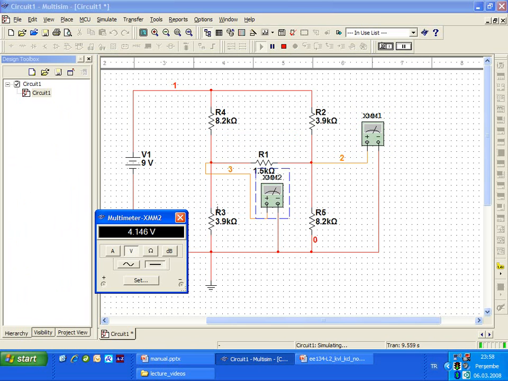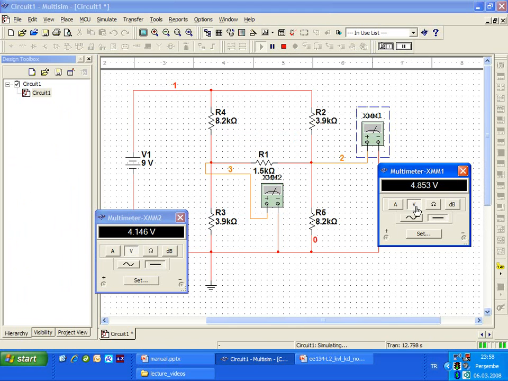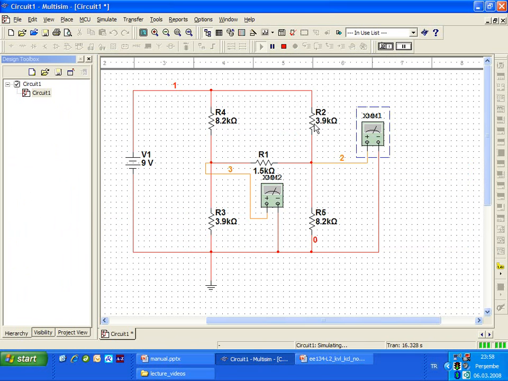Yes, it says the voltage of this point is 4.146. In theoretical calculations, we have approximately found 4.15. So it's correct. And the voltage of E2, in theoretical calculations we have calculated 4.85, and it's approximately 4.85. So there is no problem. Okay. Simulation and theoretical calculations are the same. Then, what are the next steps?